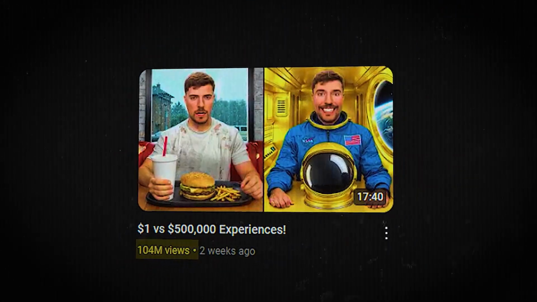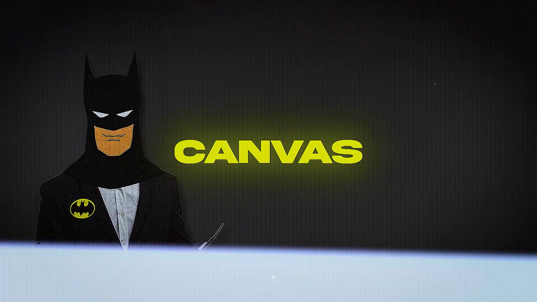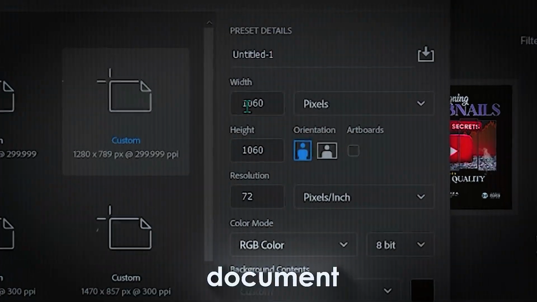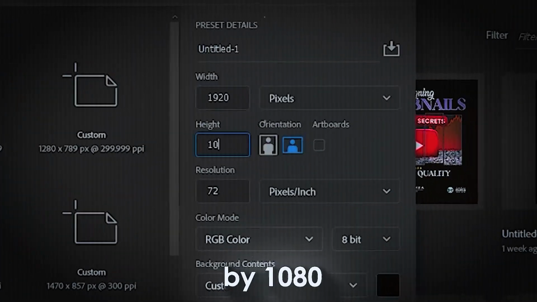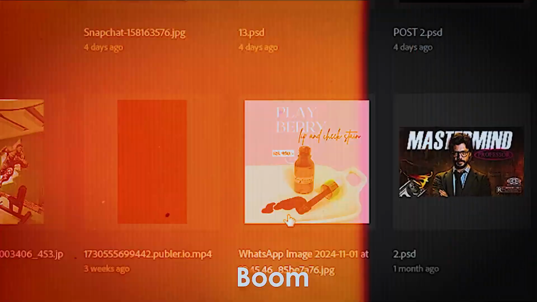But today, I will show you how you can make these thumbnails for your own channel in just 5 minutes using nothing but Photoshop for absolutely free. First, let's set up our canvas. Open Photoshop and create a new document. Set the dimensions to 1920 by 1080 pixels, change the resolution to 300, and choose a black background. Boom, your base is ready.